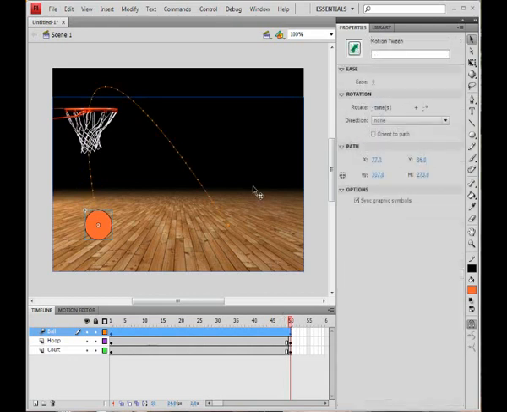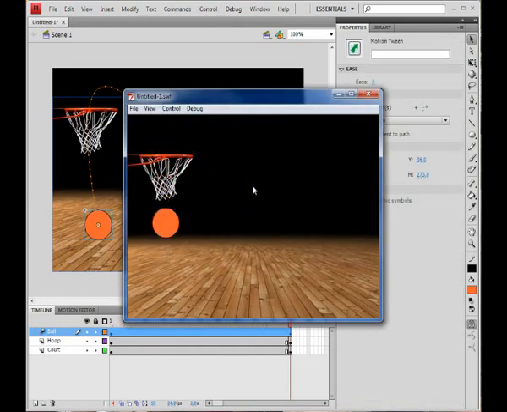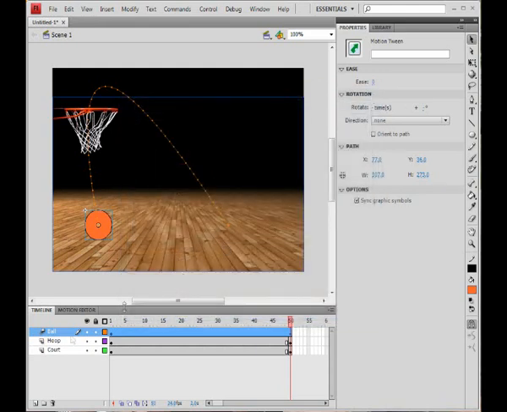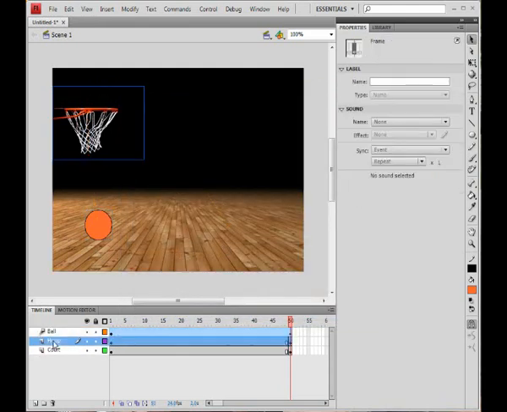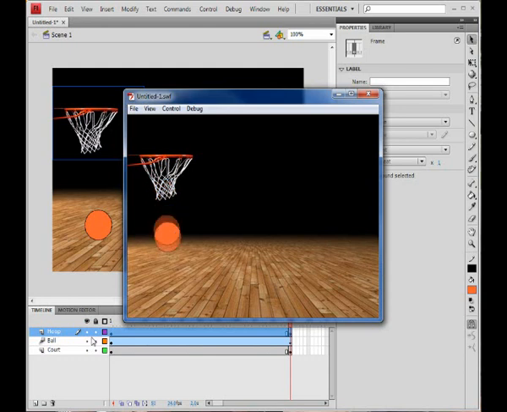When you play by pressing Control Enter, you can see a preview of your ball moving up and through the air. You'll notice that the ball is actually moving in front of the hoop. This is where we need to now adjust our layers. So, we'll close the preview, we'll select the hoop, and we're going to move that up to the top of our layer panel, preview once again, and now the ball should pass behind the hoop, making it appear to move through the air and fall through the hoop.